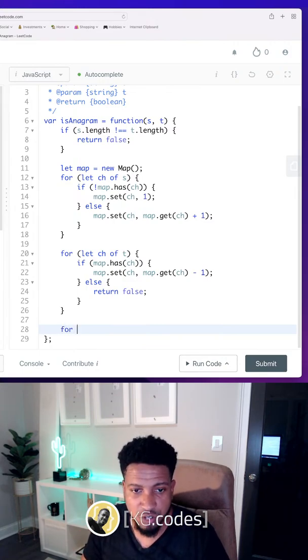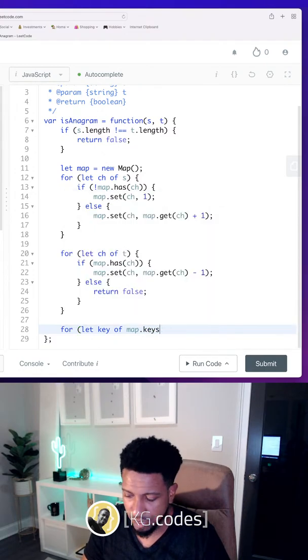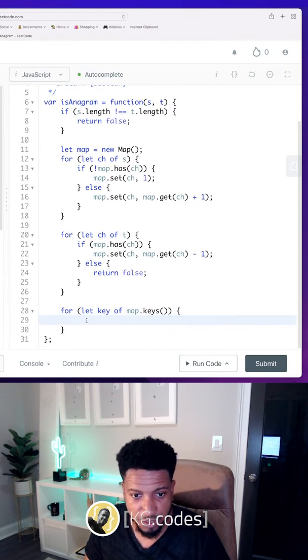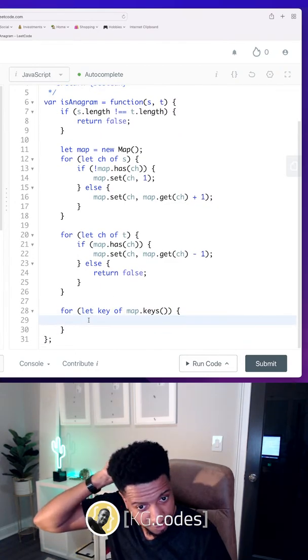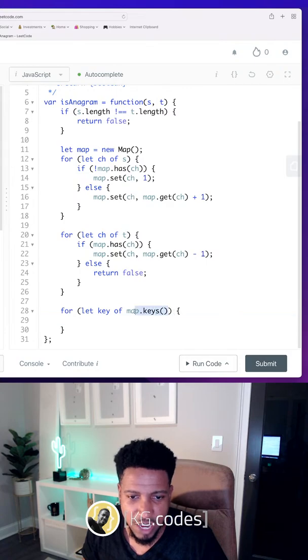So what I should do is, I have to remember how to do this. I think for key of map keys, I think this is how I get the keys out of the map. I might screw up here, but that's what we're doing this for, to try to make mistakes and learn from them as I'm going. So I think I can get the keys out like this.